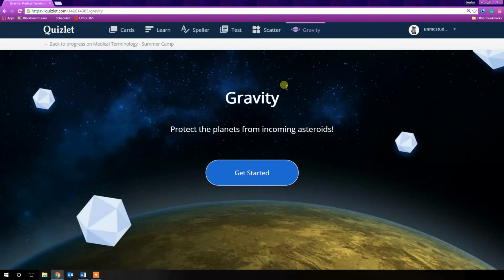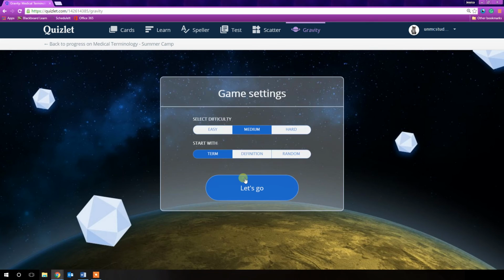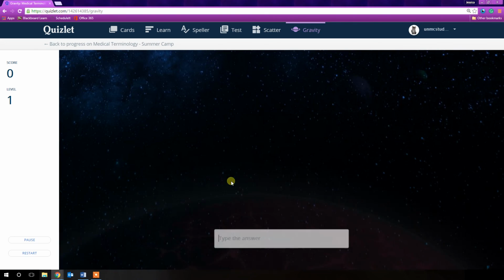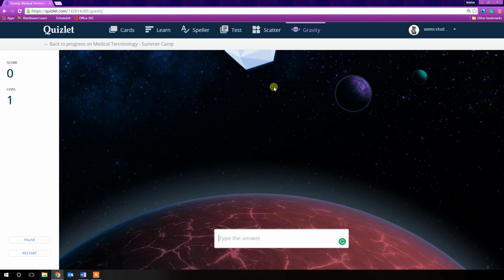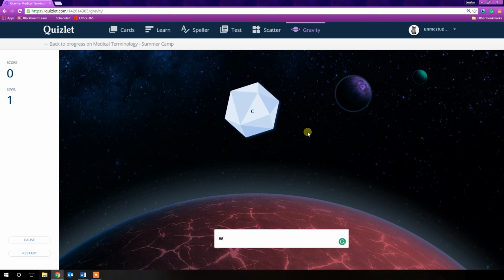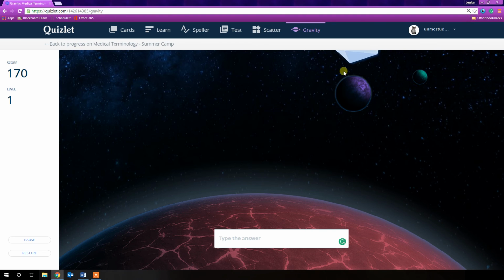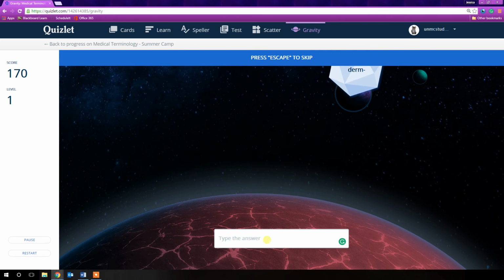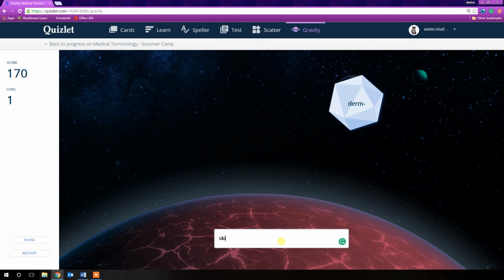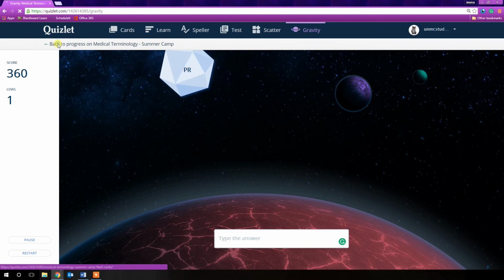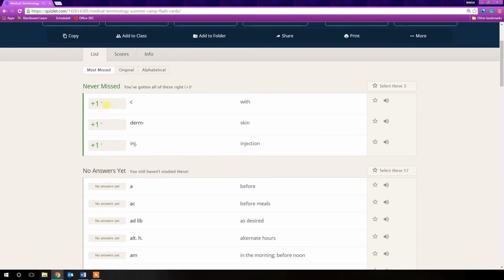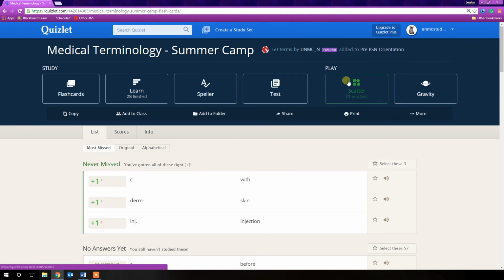Gravity is also an option. Gravity I would recommend for matching your terms and definitions. For this, it will drop a meteor, and you have to define it. So C is with, and you type it, and once you click enter, it'll go up here. So derm stands for skin, and you just go through all the ones that drop. I want to also let you know that it lets you know which ones you have missed and which ones you have not for the gravity and the scatter.